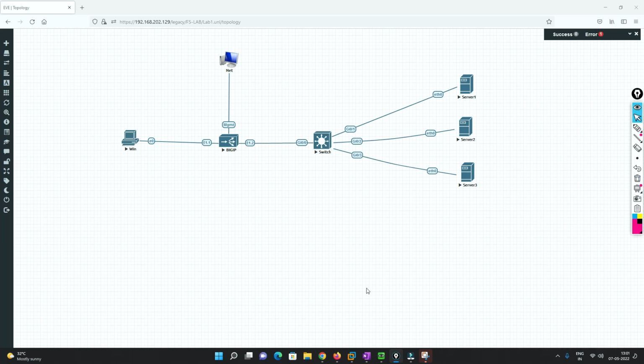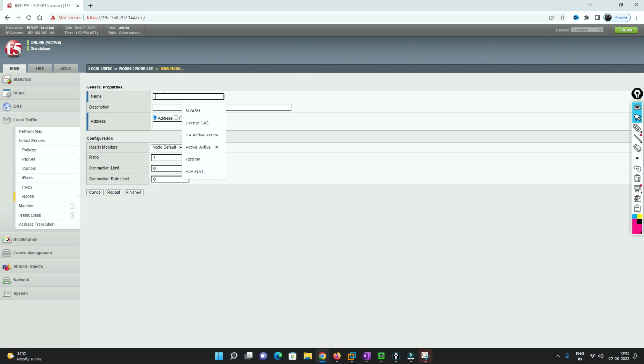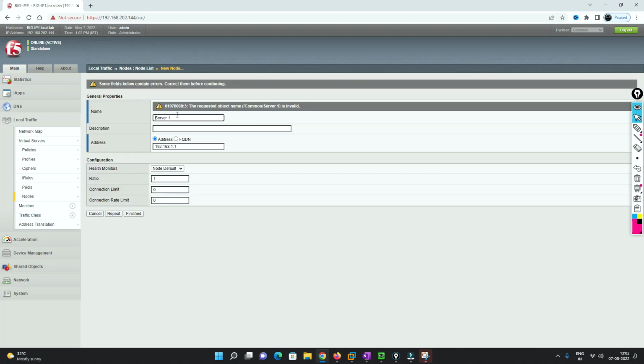Okay, so I'll go back here and I will just create nodes. So I'll just name it as server1, right? And the address would be 192.168.1.1, right? And we are not using any health monitor particularly for this node, not right now, and we are just putting this as default. Okay, repeat. Okay, I guess I have given a space, that is the reason.